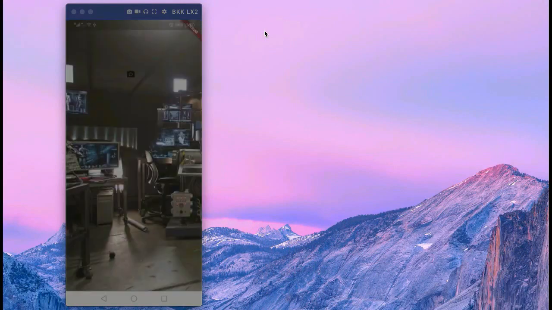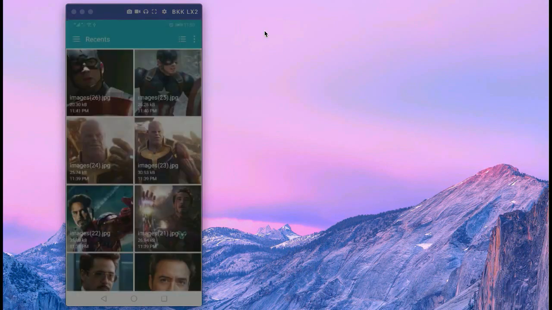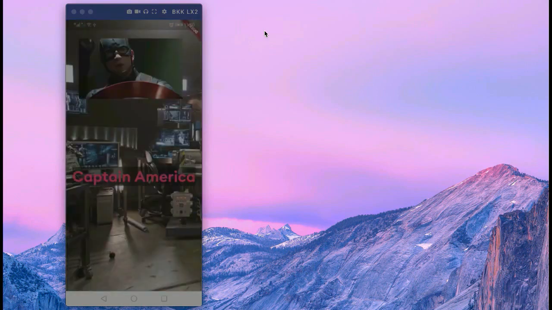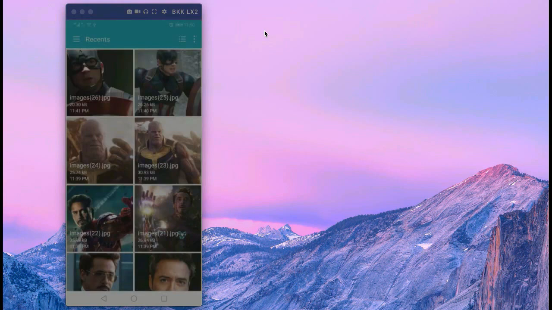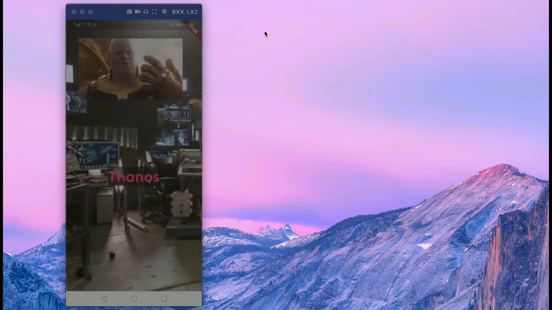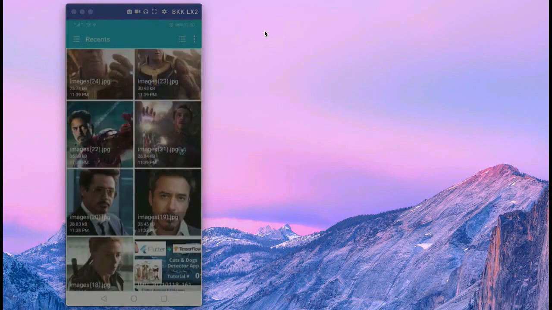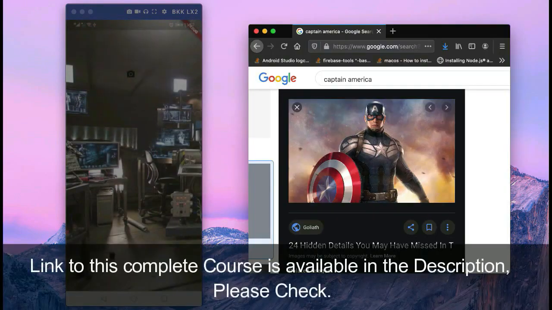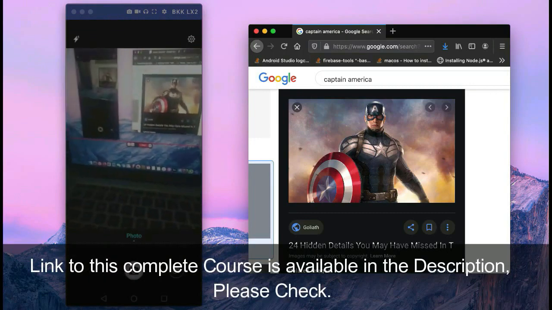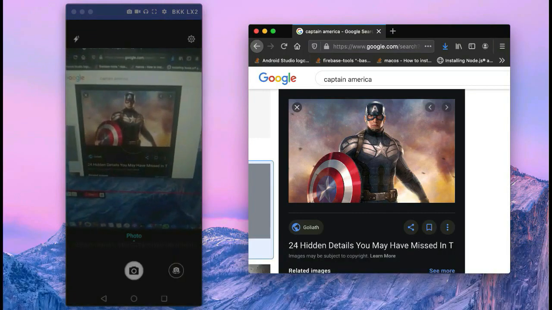The next app that we will develop is the Avenger Characters Recognizer app, which will simply identify, or you can say recognize, all the characters, the actresses and actors in Avengers. Here you can see Thanos, and then if we select another picture, here you can see Black Widow. You can also capture an image with your phone camera.